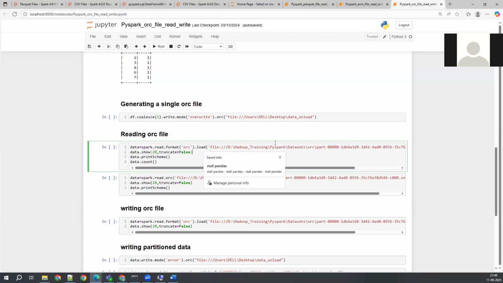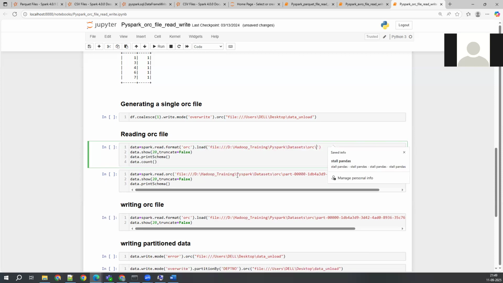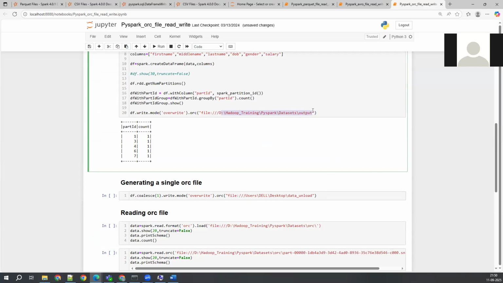Now for the path, I'll simply remove this particular file name. I'm not pointing to a single file, so the path is correct here. Yeah, I think this is the path, right? Now let me pass this same path here.